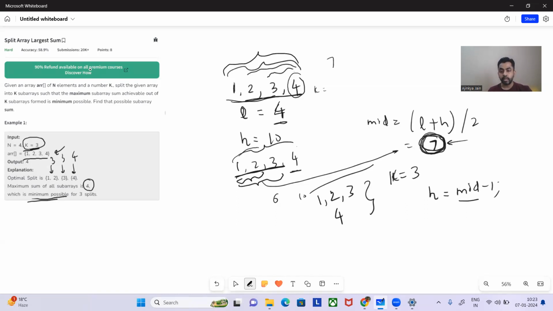Now mid is 7, right? So we'll try with h equal to 6. So what is L? L will be unchanged. L will be 4 and h will be 6, right? So now mid will be what? Consider this, 4 plus 6, 10. 10 divided by 2, it will be 5.